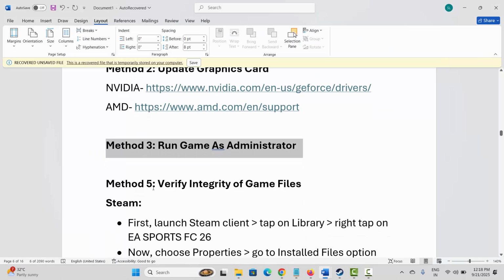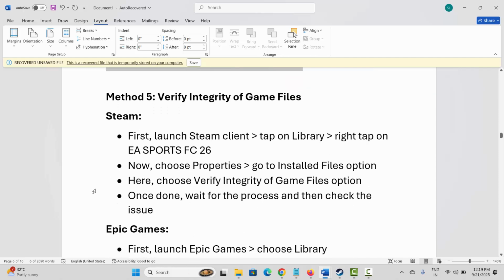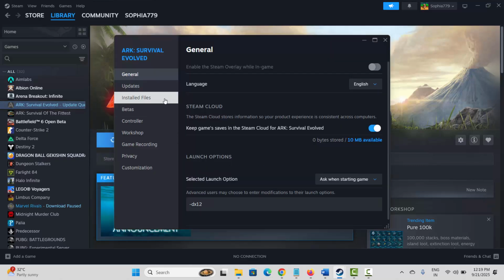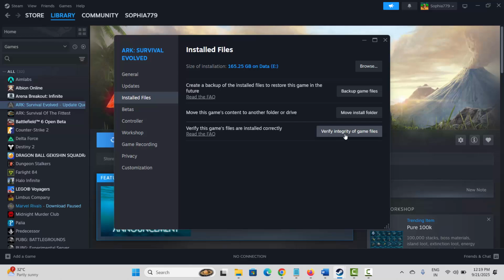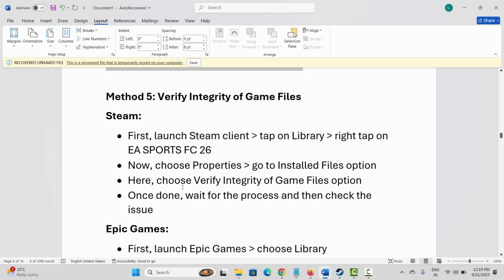Next solution is to verify integrity of game files. So Steam users, just go to Steam, under library section, select your game. Here I have not downloaded the game, simply I am showing you an example. Right click on the game, click on properties, now click on install files, and then click on verify integrity of game files. So this will verify the game files. After that, check if the problem is fixed.